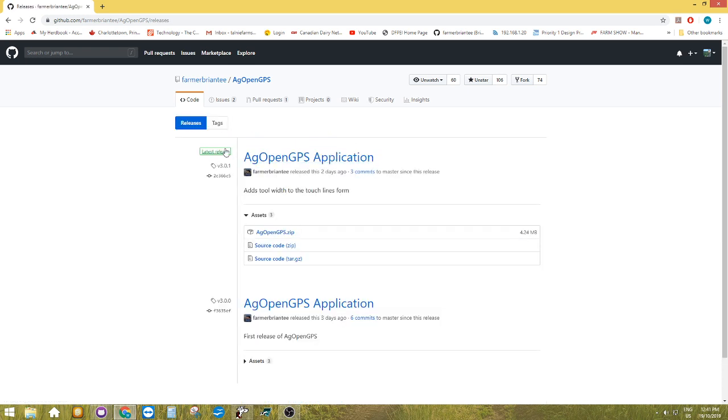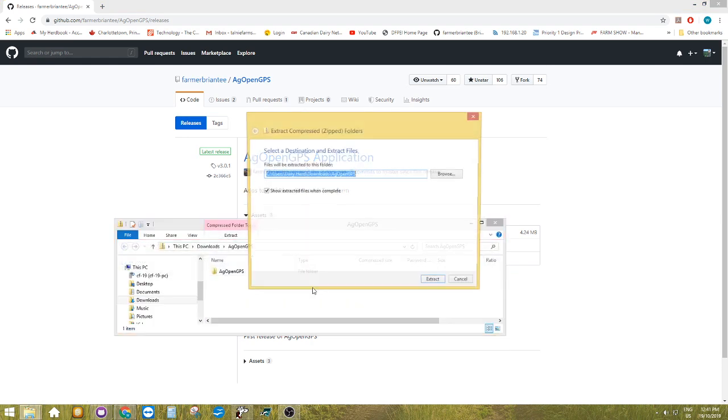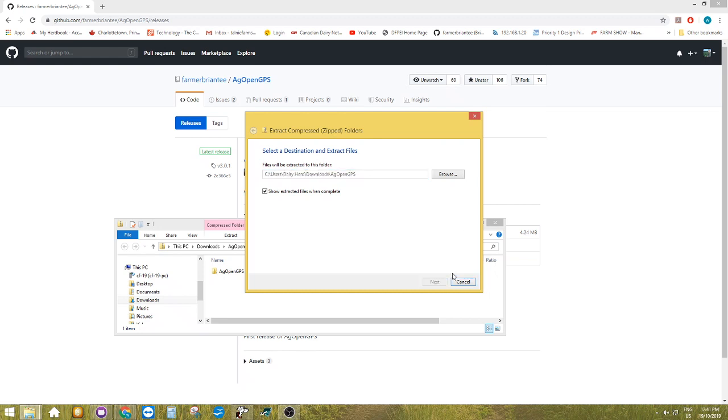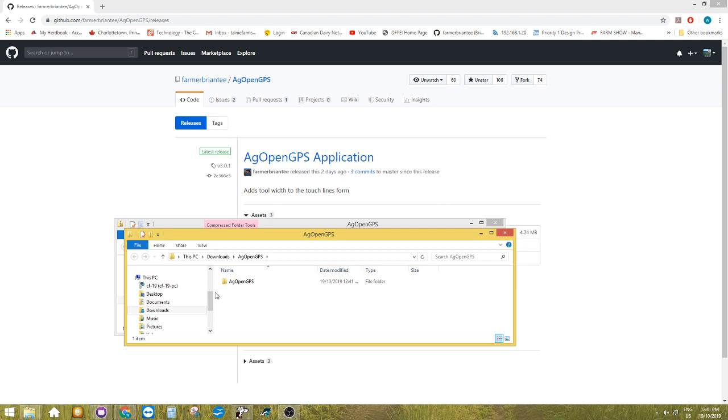Then what you're going to want to do is go to where it says latest release, and we're going to click on the zip file, and that downloads, and once it's finished downloading, we'll open it up. Then you have to extract it, extract all, extract, and it does its thing.